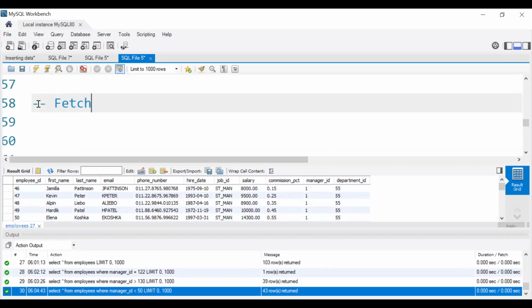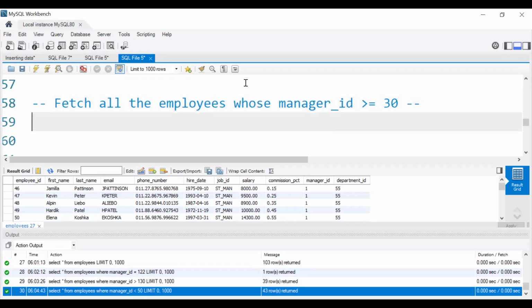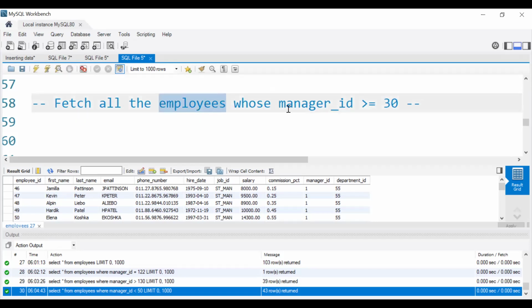Now, fetch all the employees whose manager ID is greater than or equal to 30. So basically what he is trying to say is he needs all the employees whose manager ID is 30 as well as above 30. So we have to include 30 in our output.